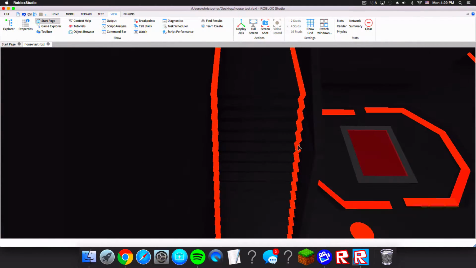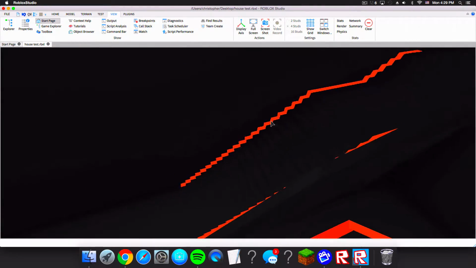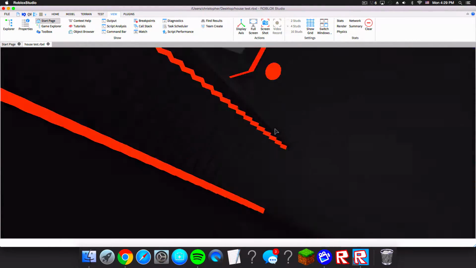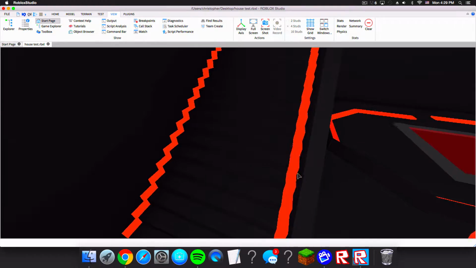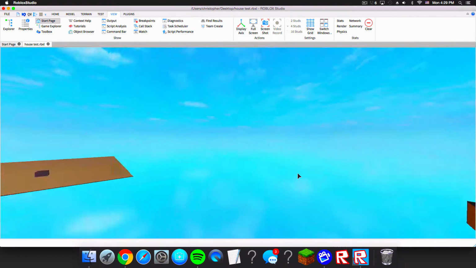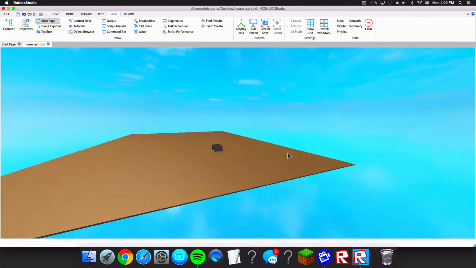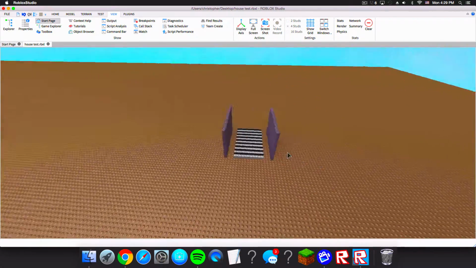Today I'm going to be showing you how to make some nice stairs with a pretty cool outline. So let's start out by heading over to our testing grounds.